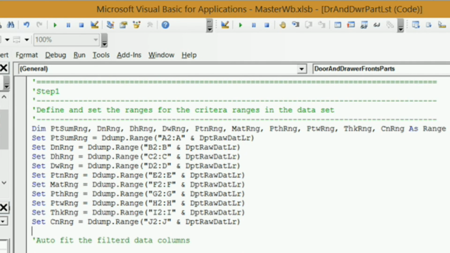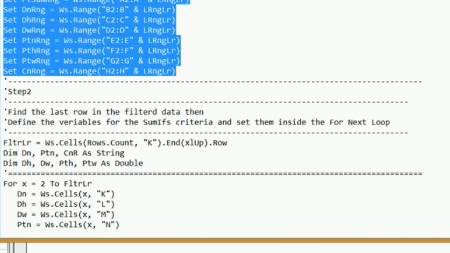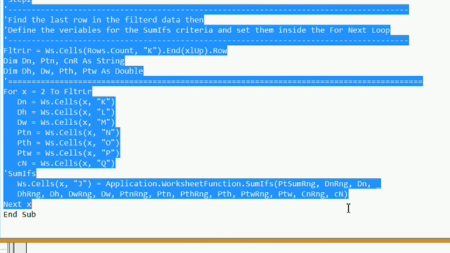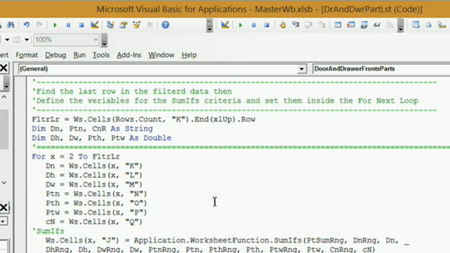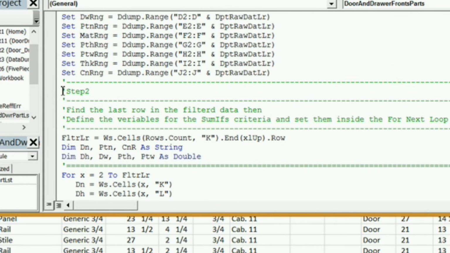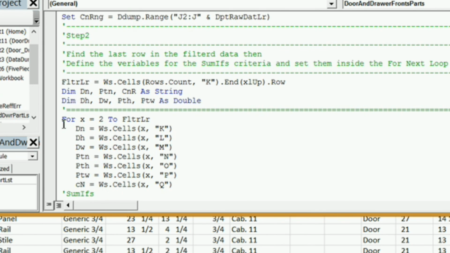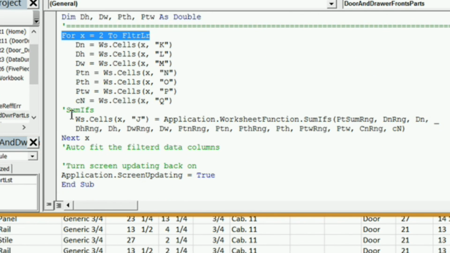I'm going to come back into my snippet library here, and I'm going to copy everything from step 2 all the way down to the end of my subroutine. Control C to copy, Control V to paste. So that got all that in there. Right here on step 2, we're going to find the last row in the filtered data. Then we're going to define the variables for the SumIfs criteria. Up here, this is the criteria ranges. We need the actual criteria, and that's going to be inside a for next loop. You can see right here I've got my for next loop started, and down here, after my SumIfs function, I've got next X.